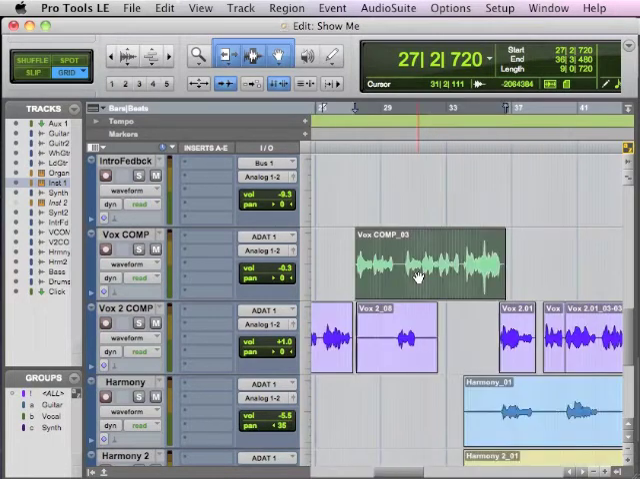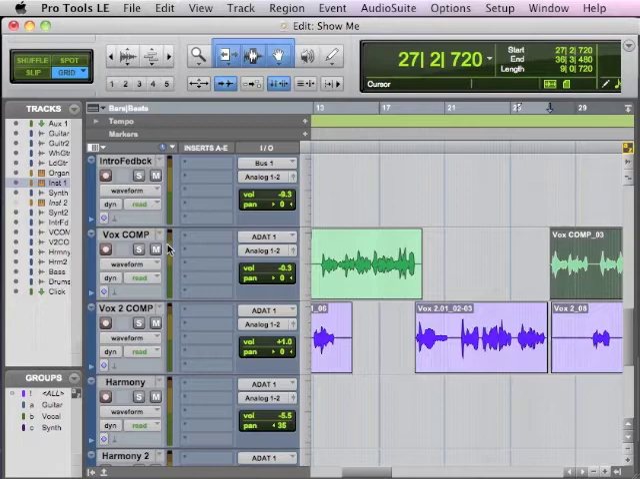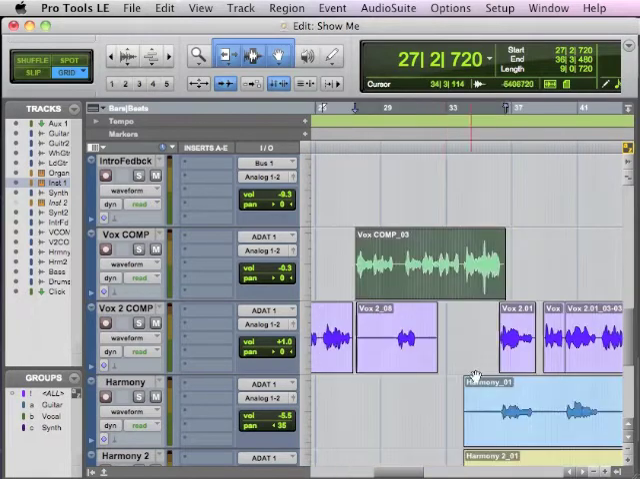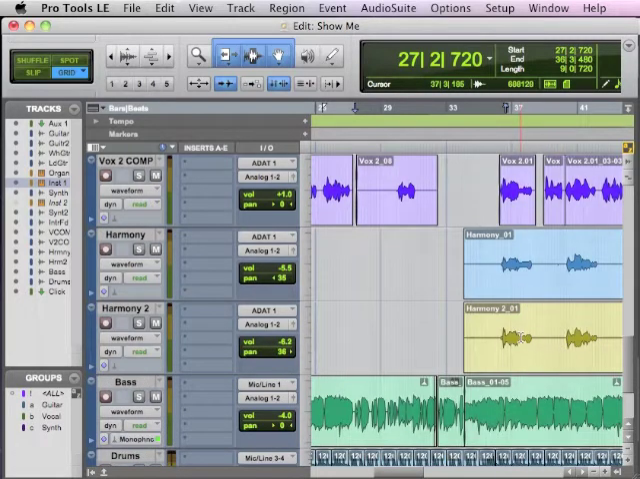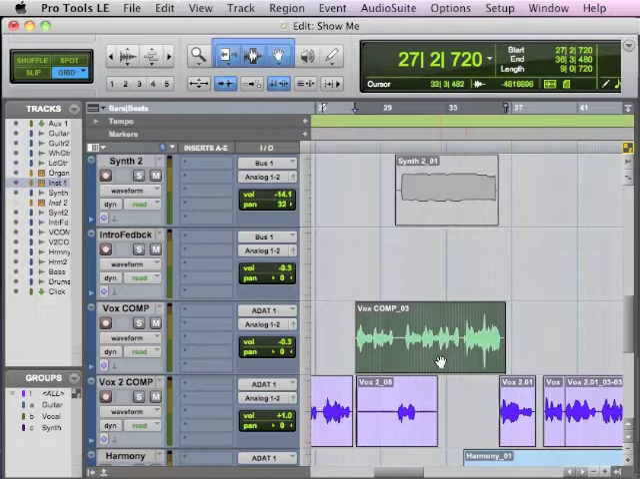So what I want to do is, I've got a main vocal comp track here in the verses, as well as a vocal in the chorus and some harmonies, but I want to zero in on a verse just so we can look at it. So here it is in context.